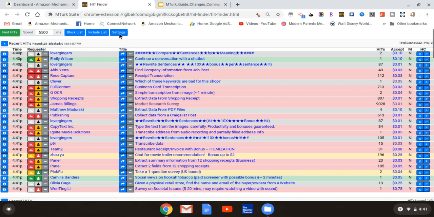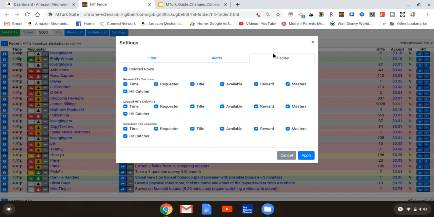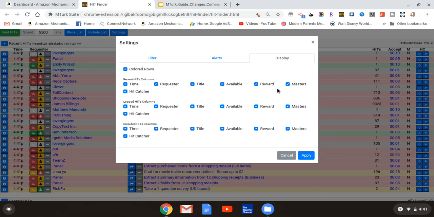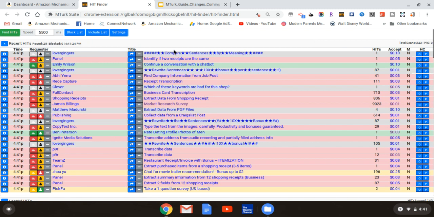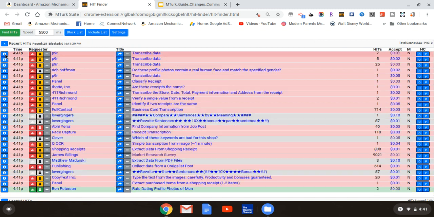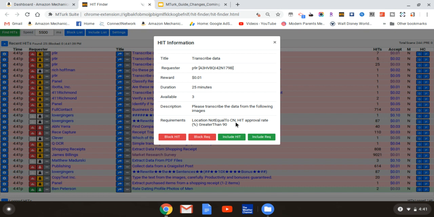To start, you can change your display here in HitFinder. If you go to settings and then to display, you'll see it's broken into recent hits, logged hits, and included hits, which you'll see if you scroll down. You can remove or add any ones that you want there. I think by default they're all checked, but maybe not time. Then apply it and it'll change the view.